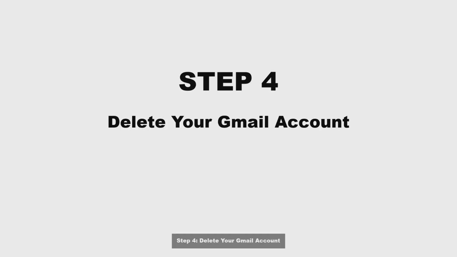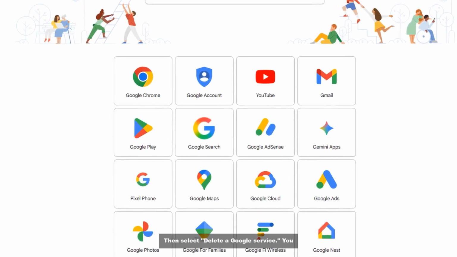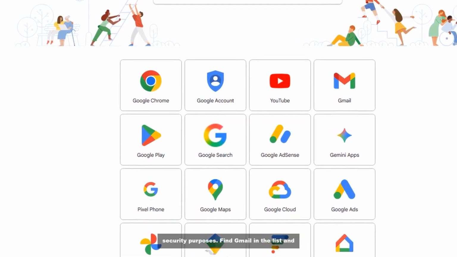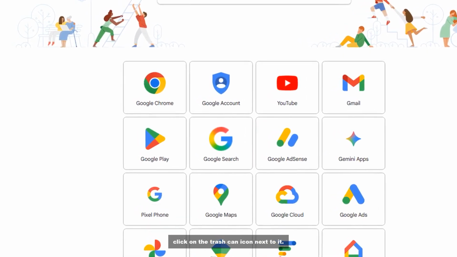Step 4. Delete your Gmail account. Click on Delete a service or your account. Then select Delete a Google service. You may need to enter your password again for security purposes. Find Gmail in the list and click on the trash can icon next to it.